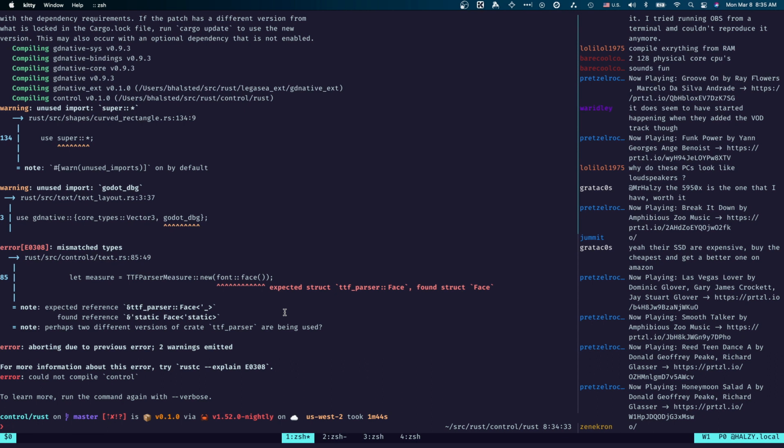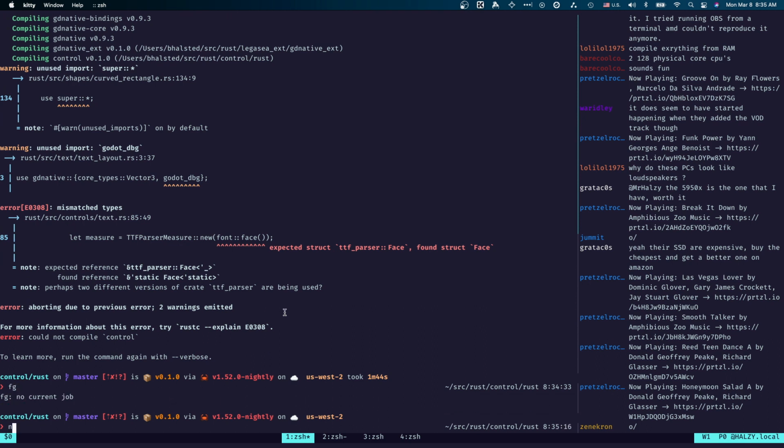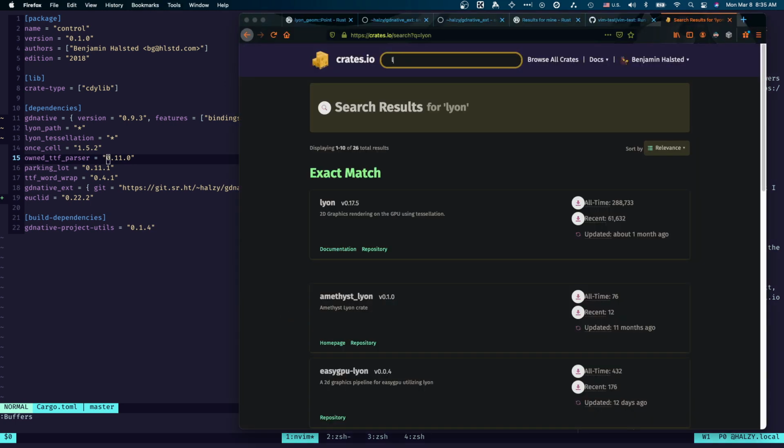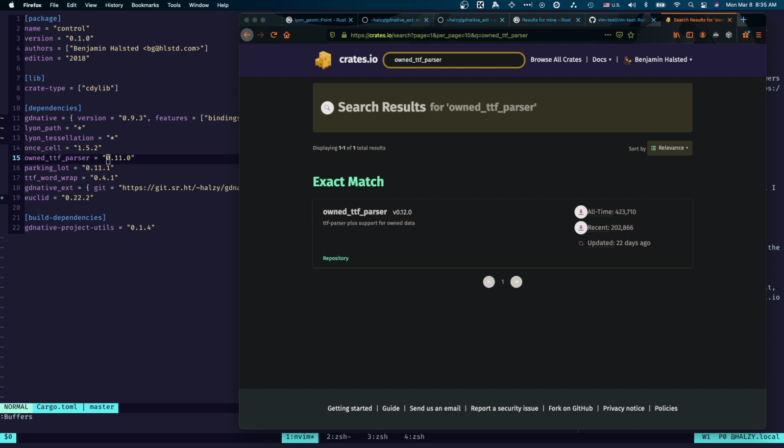That's surprising, because we should only have one version of TTF parser included. Oh, we're using TTF word wrap here. Oh, here we have owned TTF parser. Did this get updated and not the other one? Good morning, Xenocron. All right, yeah, we did that other thing. I think this one tries to match the other. So here we're at 12, and here, come on.